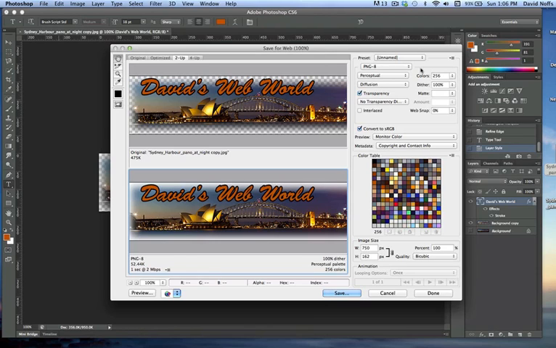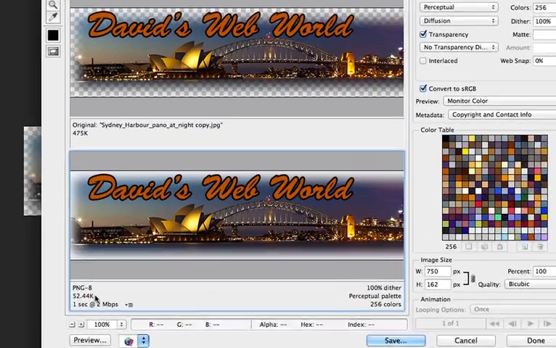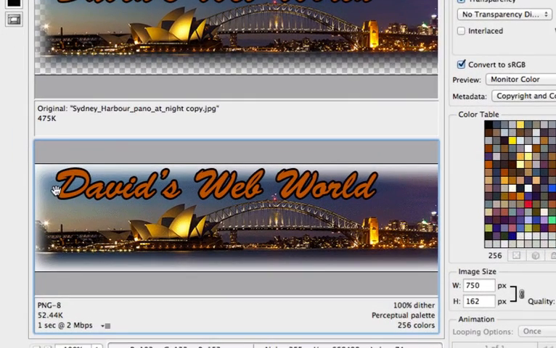However, you have the ability to make them transparent, and they maintain a very high quality image. So I'm going to save my banner graphic here as PNG 8. And you can see here it looks pretty good. The output is good. Photoshop lets you see the size of the file. Notice my original is 475 kilobytes, and my new version here is going to be 52K.